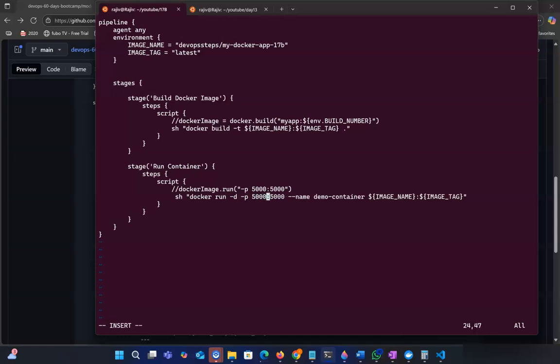Okay, so basically this command, what it will do, basically docker run -d, test mode, -p port allocation. So host port 5000, container port 5000, then we give a name of a container, then the image name. So image name is which we already declared, DevOps Steps/my-app-17b, then image tag is this way. So these are basically can run.